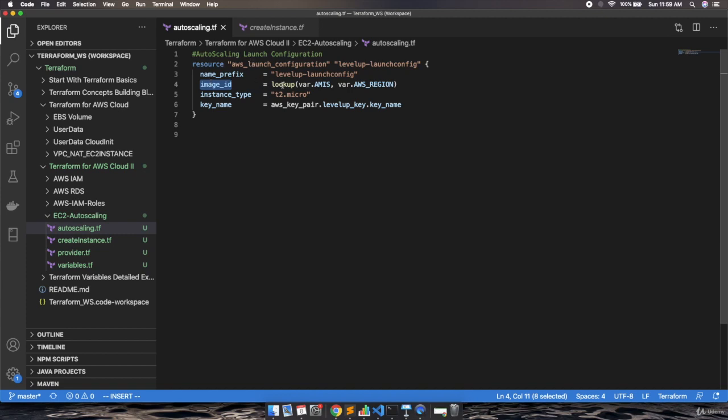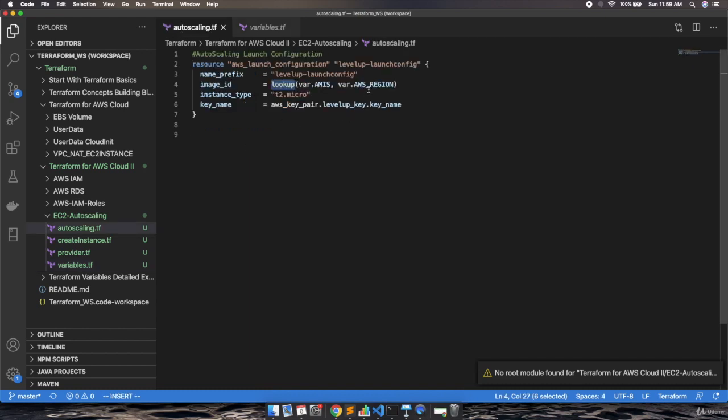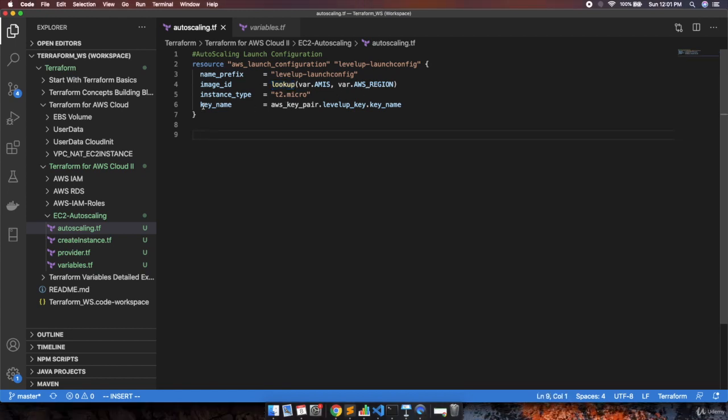Then we are taking the image ID, and inside the image ID we are taking the AMI. For the AMI, I'm executing a lookup inside var.AMI with the AWS region. If you remember, inside the variable file we have defined the AMI as a map type, and from here we are taking us-east-2, us-west-2 and us-east-1. So it will automatically identify the AMI, as we have discussed in the earlier lecture. The instance type, I'm taking t2.micro. Then we are taking the key name, the value of the aws_key_pair, and then the key name. So we have defined the launch configuration.